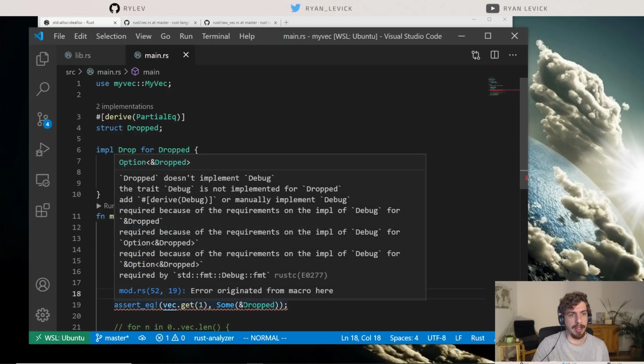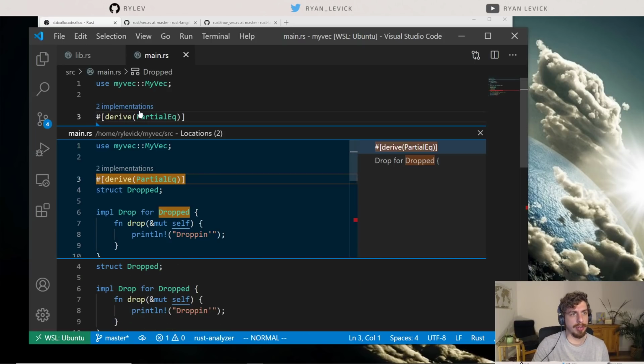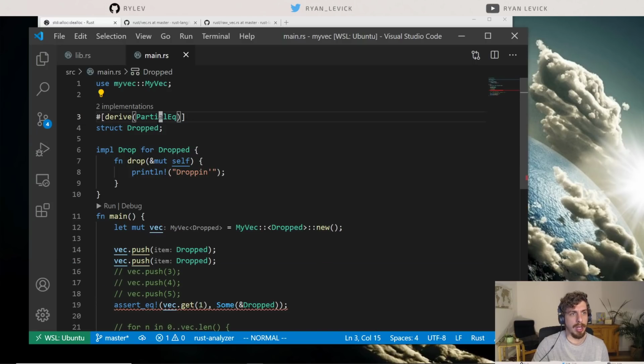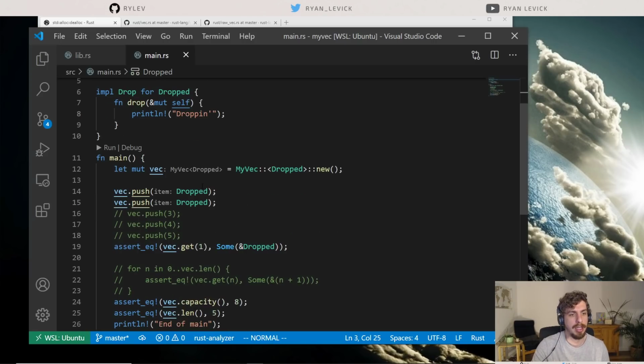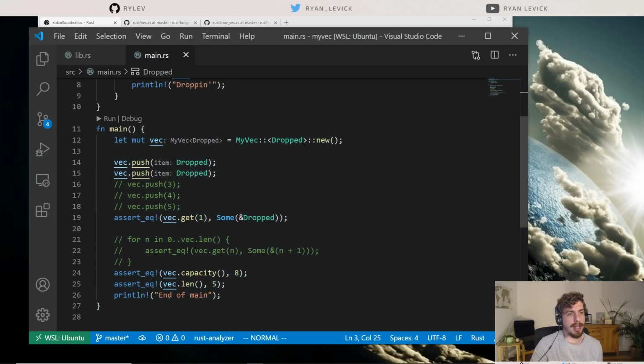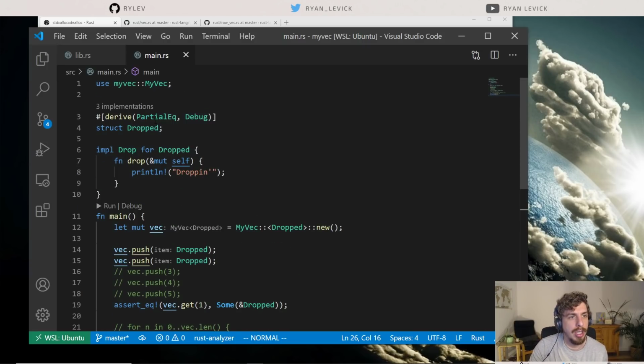What is it complaining about now? Debug also, whoops. In order to use assert, it has to be debug. And what I want to test here is that we should push these on, get 1, everything's fine. And then here we print end of main and then we should see drop-in twice after end of main. If we see it before, then this is a zero size struct. Good point.